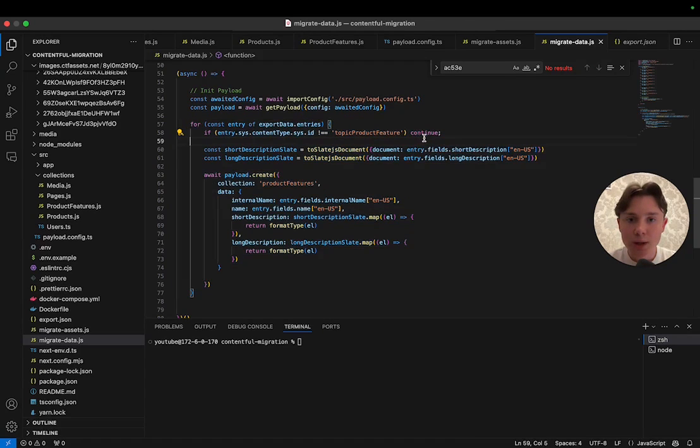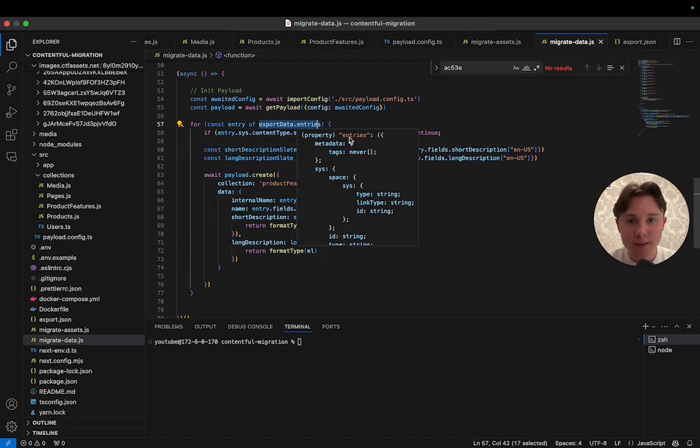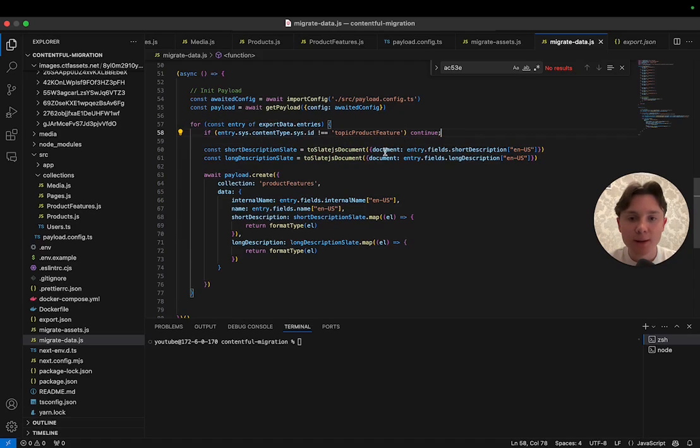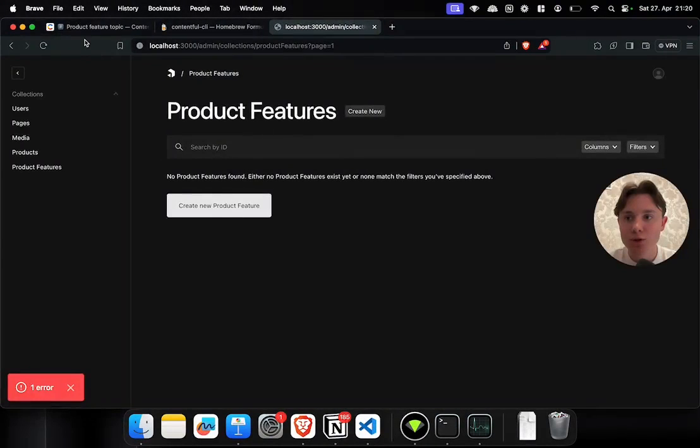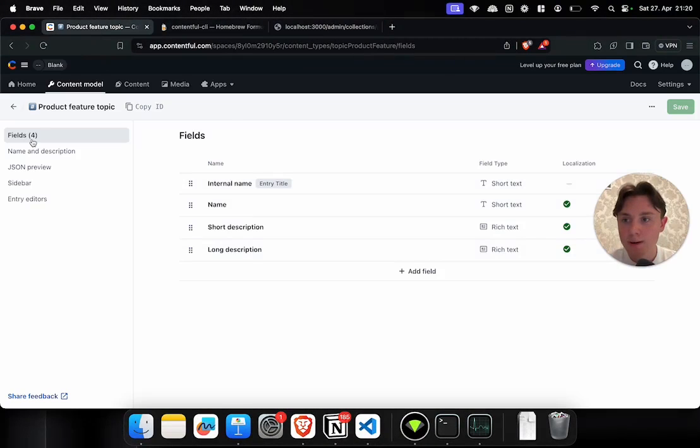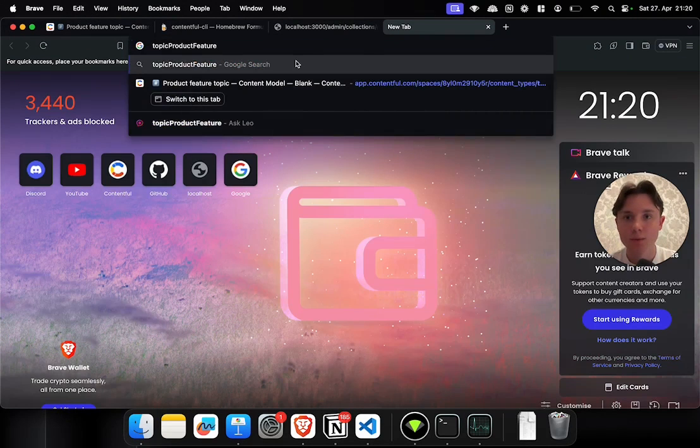What we're doing here is very similar to before. We're basically mapping through the entries of our export data, and we're skipping everything that isn't a product feature. So here we need to check for the ID of the product feature content model that we have in Contentful here. If we copy this ID, it's topic product feature.